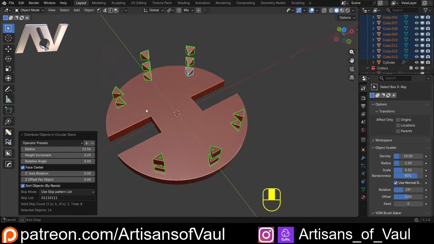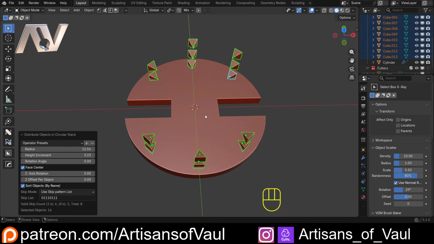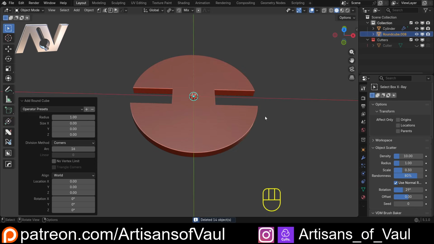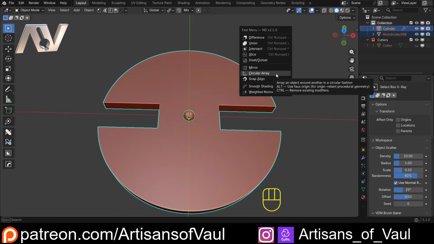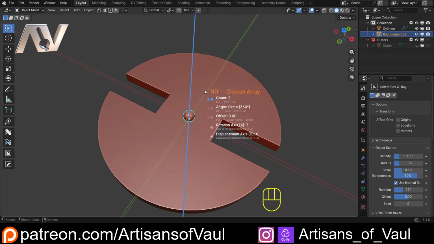So there we go. There are obviously other options for doing things like this. ND, for example, which is also free, has a really cool radial array. So if I just bring in another round cube here, we don't need to make multiples. I can just click here and then we just hit F. There we go. It's guessed I want to do a circular array. We can click that and it's going to array around the central object.